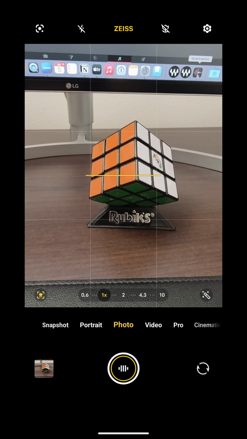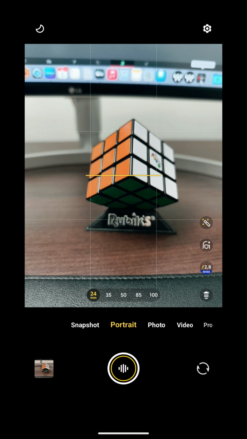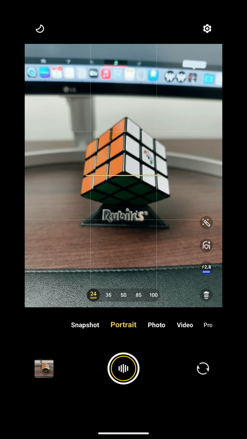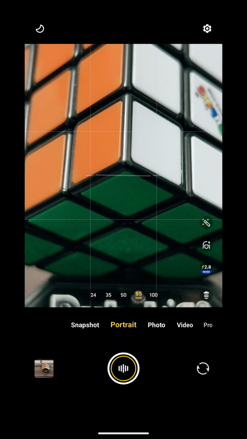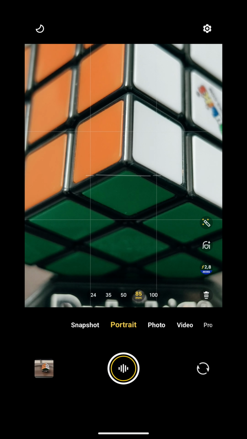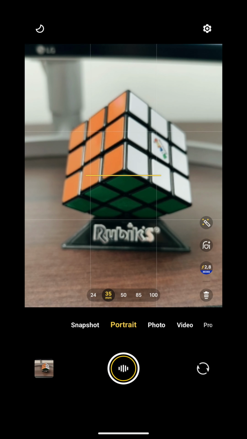And now let's go to portrait mode. And these are some new options. So as you saw in the settings in portrait mode, you have the focal length 24, 50, 85 classic portrait focal length, and you also have 100 millimeters.